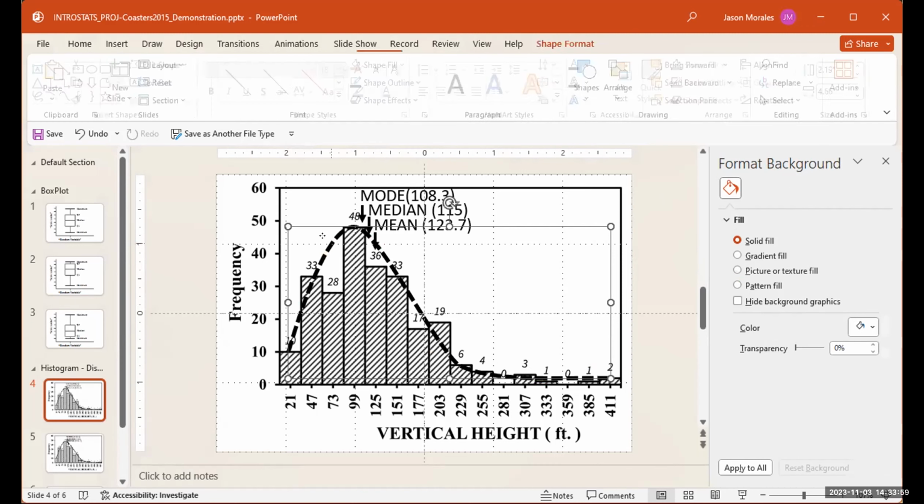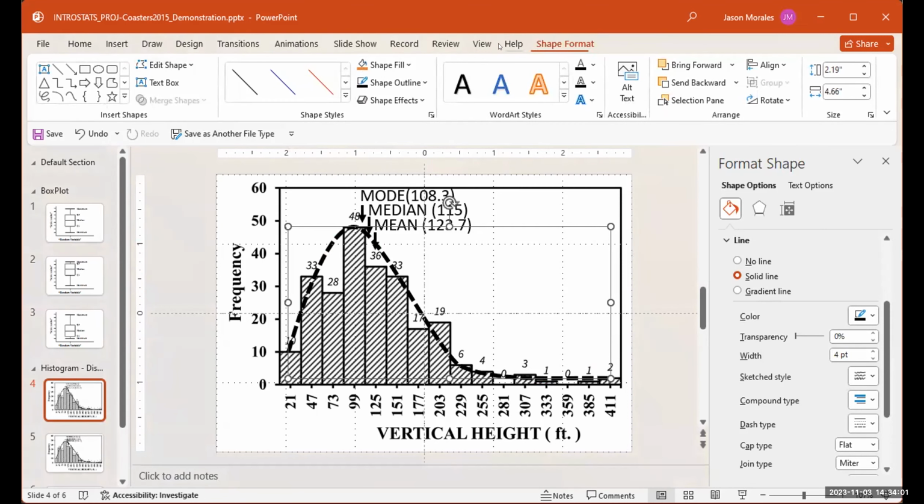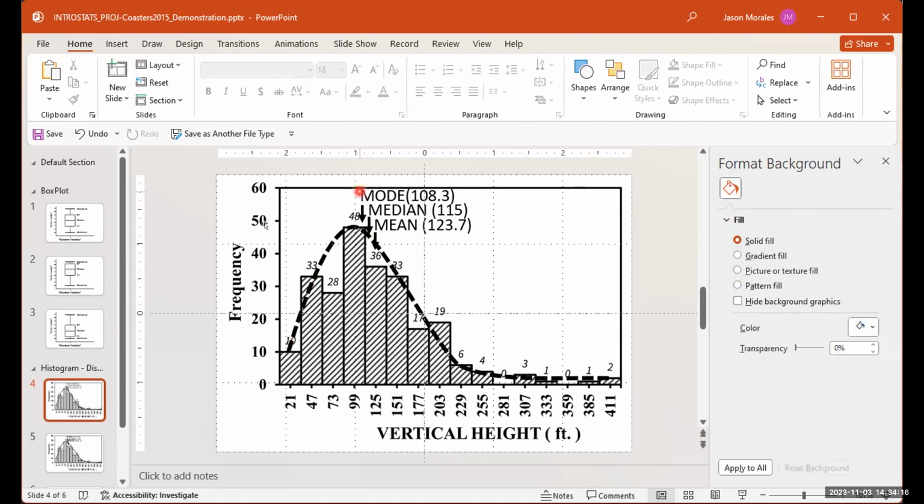If I wanted to, I could left click on it, go to Shape Format. I wonder what happened to that. Go to Shape Format, go to Edit Shape, and then choose Edit Points, and I can edit it again. Okay. But I'm done.